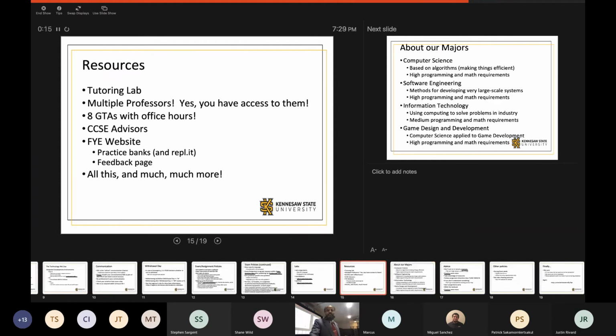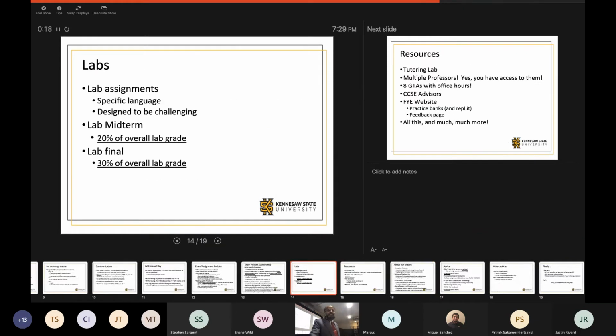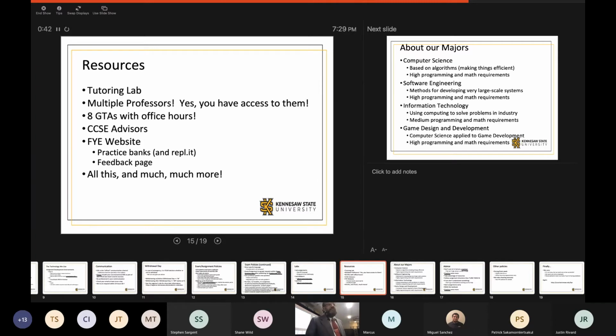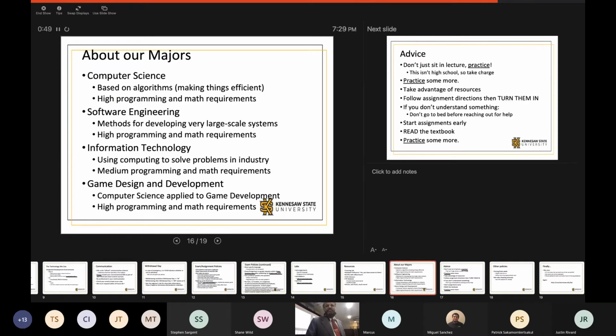For the lab, there is a midterm. The midterm will cover 20% of your lab grade, and the final will cover 30%. If you miss your midterm, then your final exam will compensate for that, same as in lecture. But again, I'm not teaching this lab course. For any question or concern about your lab, please contact your lab instructor first.